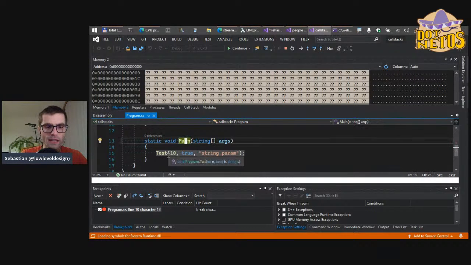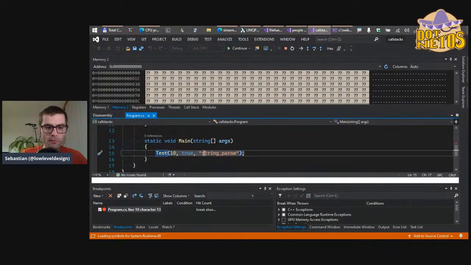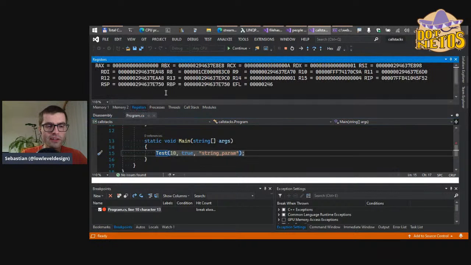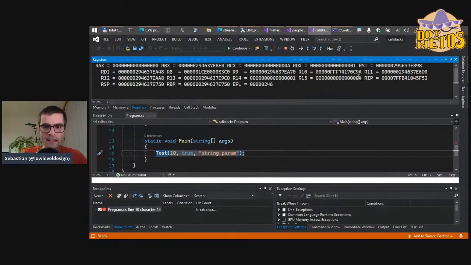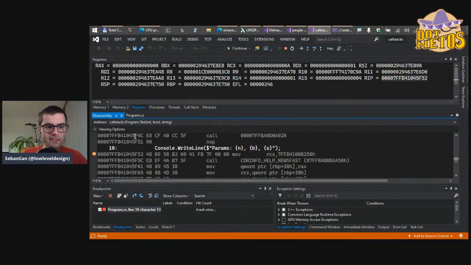So here we have a main method that calls a test method and passes 3 parameters to it. Let's have a look at the registers. You can open this window in the Debug menu, Windows, Registers, and we have the instruction pointer. If we check this assembly, we will see that the instruction pointer points to the instruction at which we are stopped in the debugger.